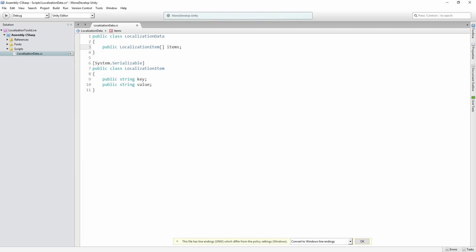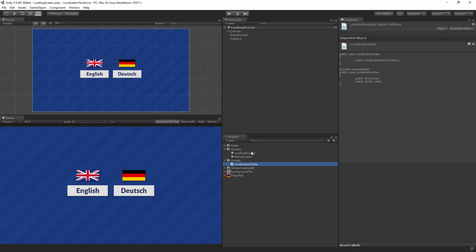And so we are going to take the data from the JSON file, load each key value pair into a localization item, and then put each of those into an array of items, which we are then going to use to fill our dictionary. So let's save this and return to Unity.